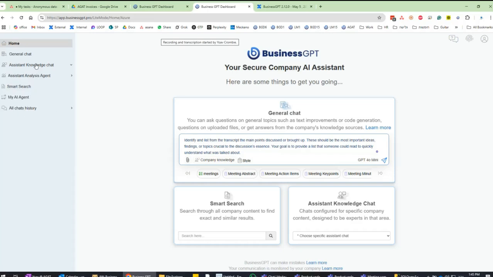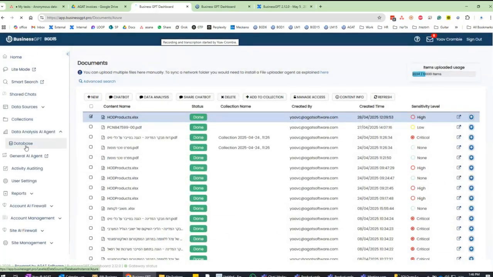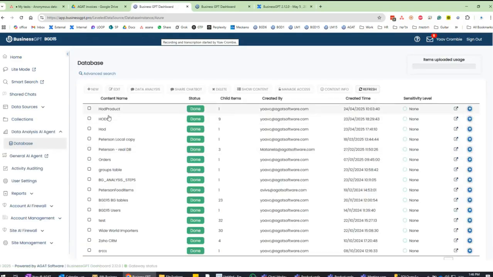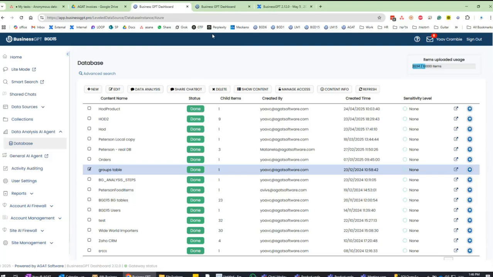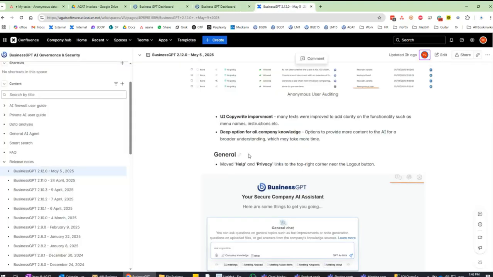And in parallel, we have the assistant analysis agent. These are chats whose expertise is to analyze databases. It is done when you go in as an admin to the database part and create an assistant for a specific database. You can choose a database and share it as a data analysis chat, and then it will be visible under the assistant analysis agents. So these are general copyright improvements, I call them.